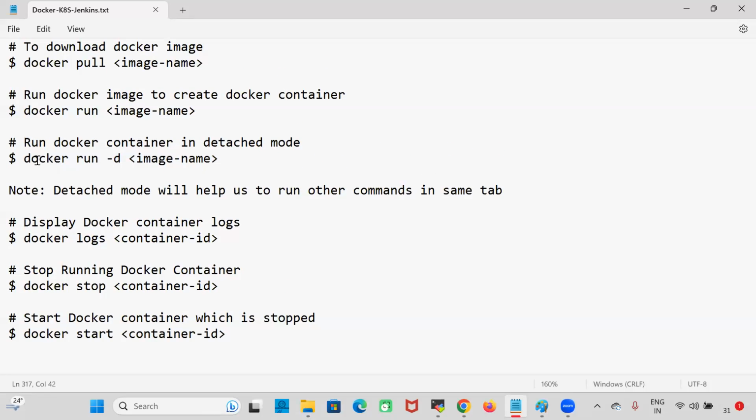Observe carefully. I want to run the image by using the Docker run command. We can run the Docker image in the detached mode. What is the meaning of detached mode? Detached mode will help us to run other commands in the same tab.